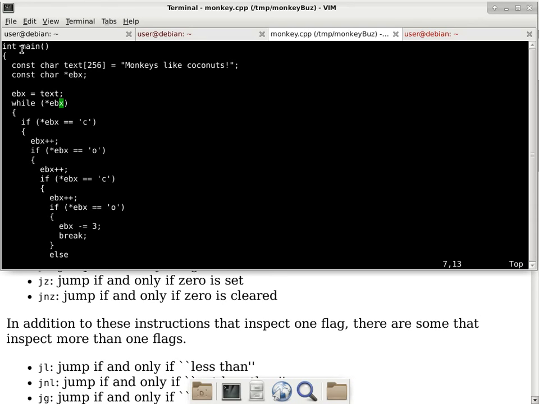We compare it to 0, but under what condition do I stay in the loop? When it is not 0. Very good. Okay, so when it's not 0, we stay in the loop, which also means if it is 0, we get out of the loop.